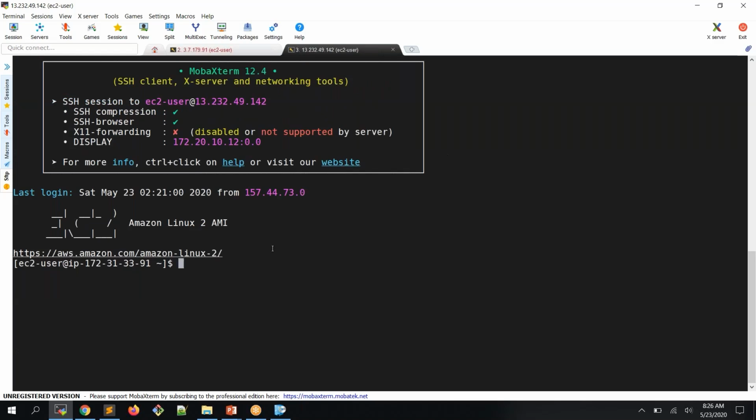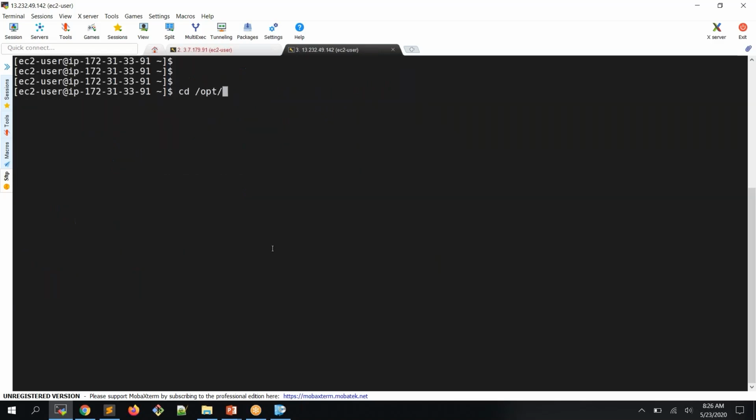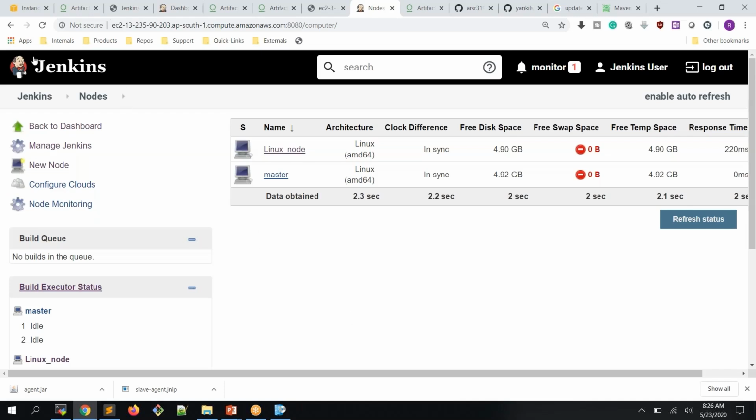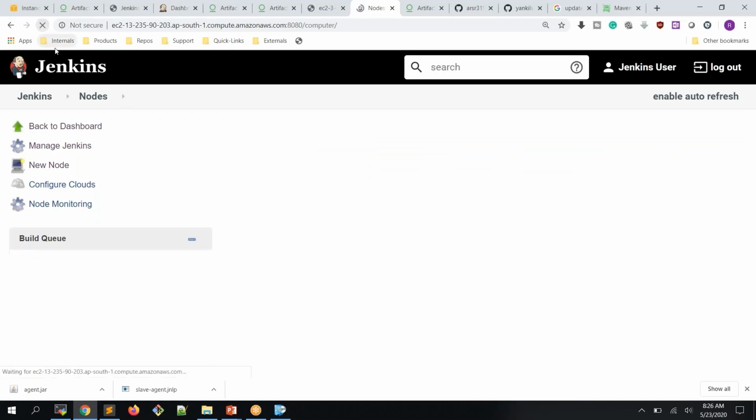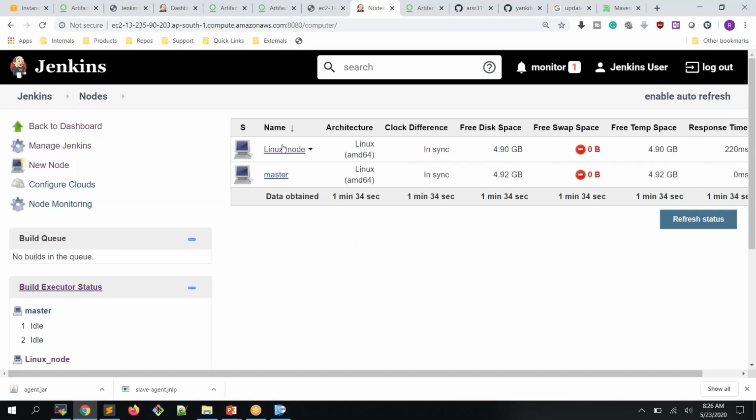I just restarted, right? So it got logged off and logged in. So I'm going to /opt/jenkins. Okay, now my node is fine. My node looks fine, and I'm going to use this node to execute my job.